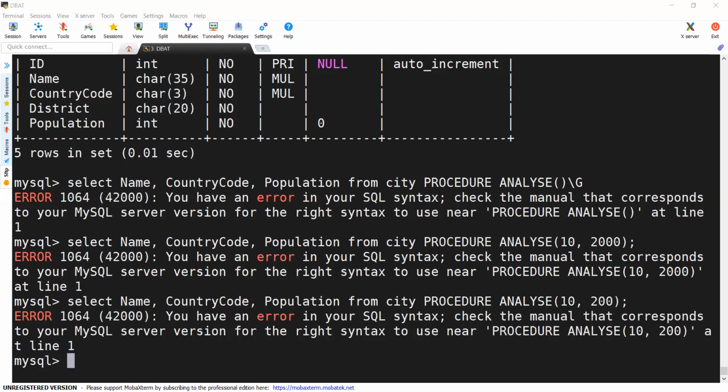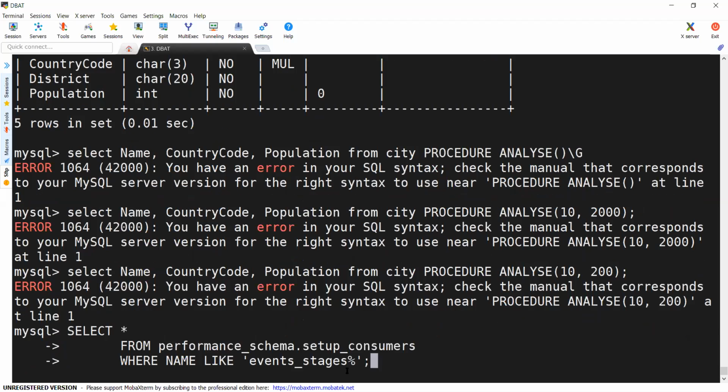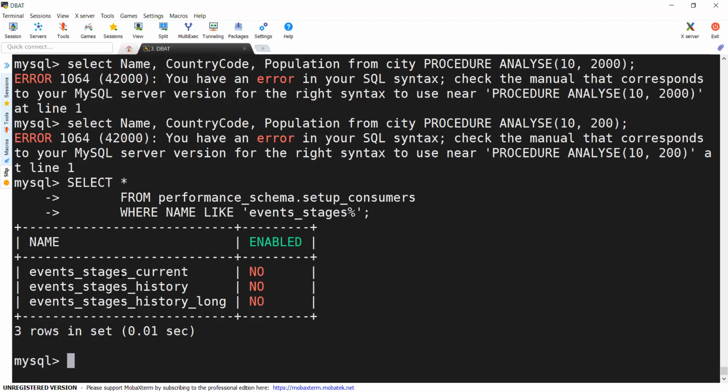Now let me work with a different example. Now let me go for the events. Here you can see it is not enabled. That's where you can monitor your events.